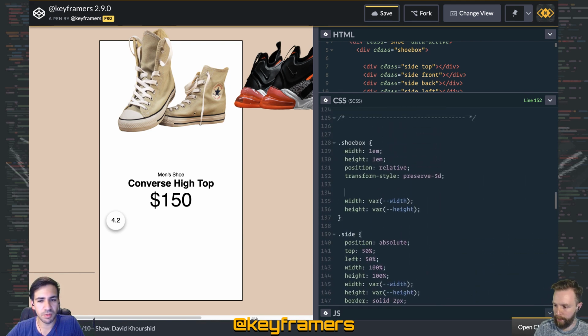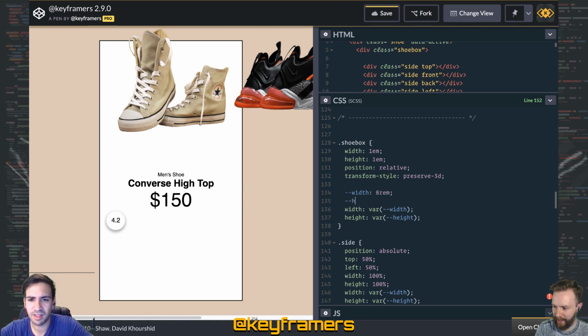You're going to need more than one element. I think there are people who could do a one element 3D CSS cube, I believe. I don't know if that's a thing. I hope that's not a thing, because that sounds crazy. Yeah, I'm not sure if that would work.